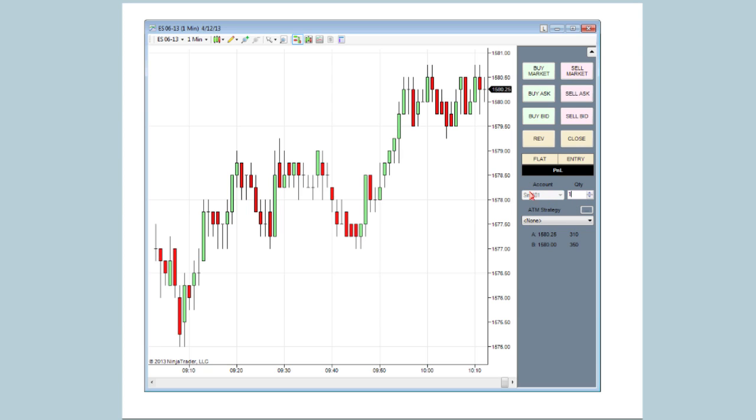Next to that, we have the account drop-down menu, where you'll select the account you want to view or place your orders on. I am currently in global simulation mode, so I am grayed out on the Sim 101 account. Above that is the P&L field, and this will display the P&L for your open positions. Since I am currently flat, there is no P&L information to display at this time.